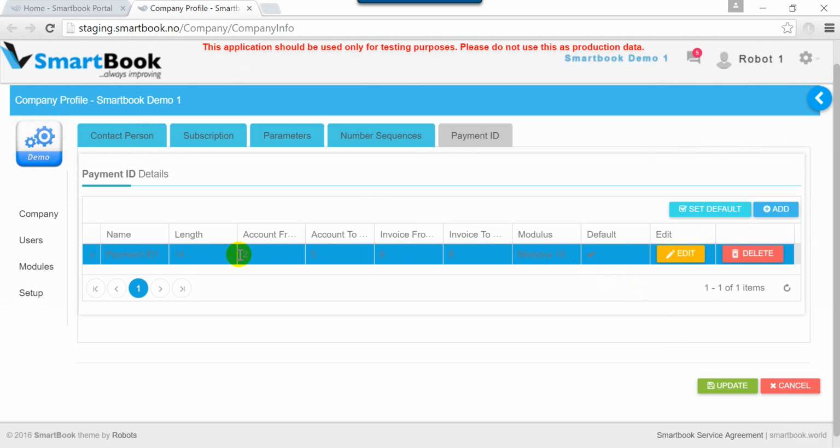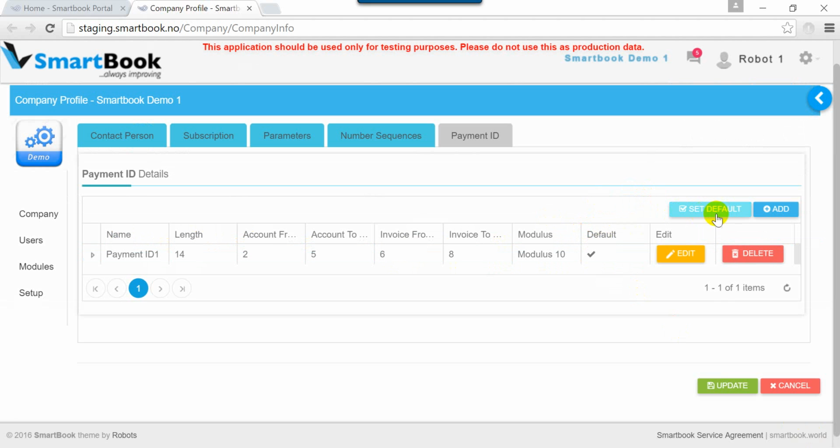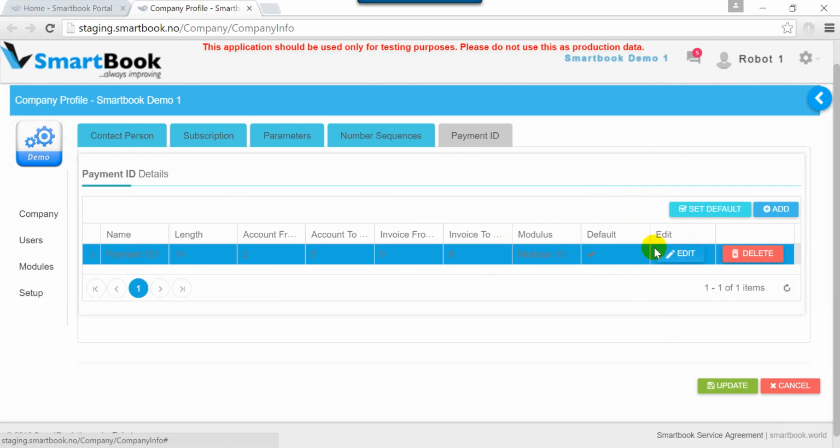The first payment ID is selected as the default payment ID automatically. If required to change the default payment ID, select the required record from the grid and click the Set Default button. If required to delete a payment ID, click the Delete button at the end of the row of the record. However, the system does not allow you to delete the default payment ID when there are several payment ID records. If you attempt to do so, a message will be displayed to provide you feedback. If you require to delete the default payment ID, you need to first select another payment ID as default and then delete the specific record required to be removed.